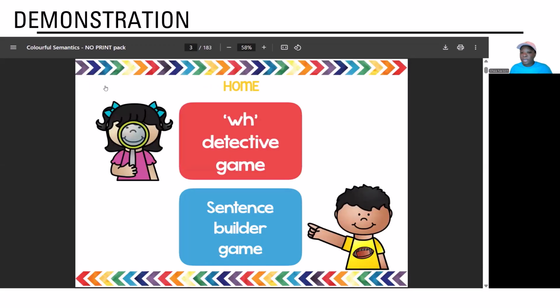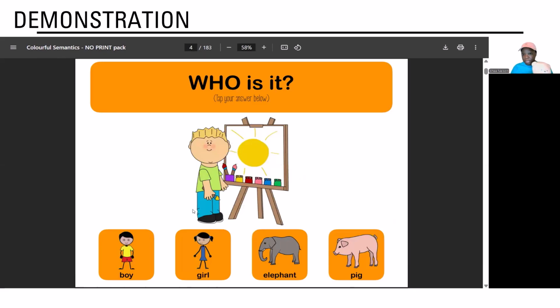What we'll do is begin with a sentence builder game, and I will have my assistant, Mr. Teddy, use his finger, and he will select. What will you select here? Okay, and what we'll do is read the question. The question is, who is it? Is it a boy, girl, elephant, or pig?